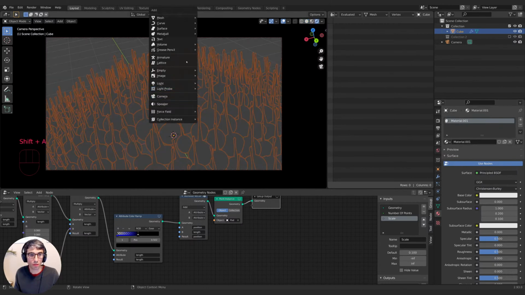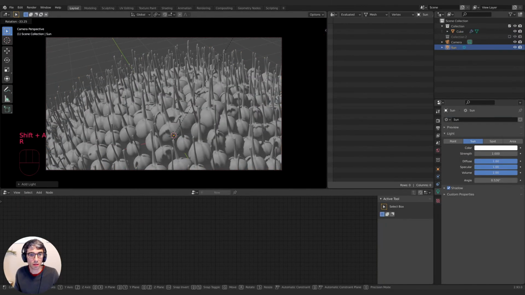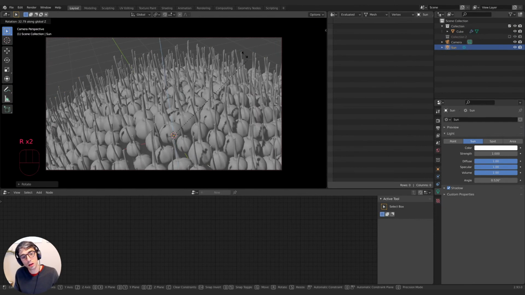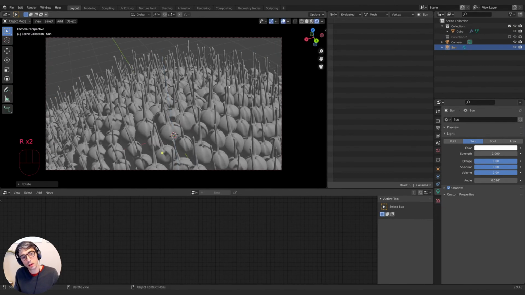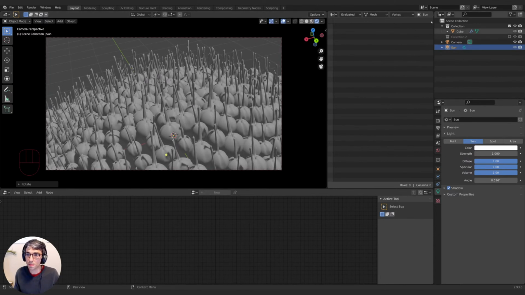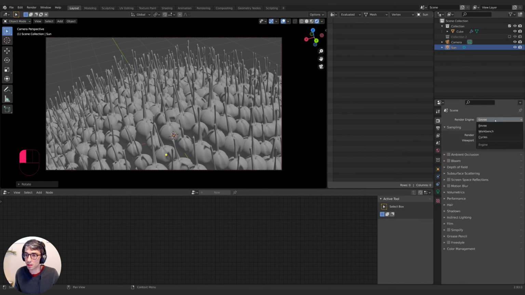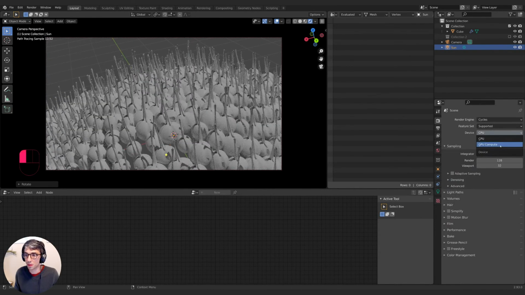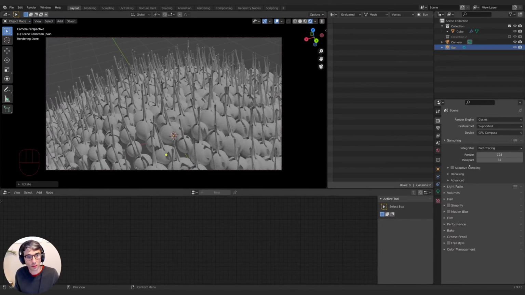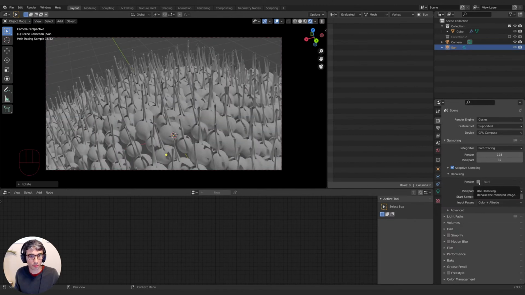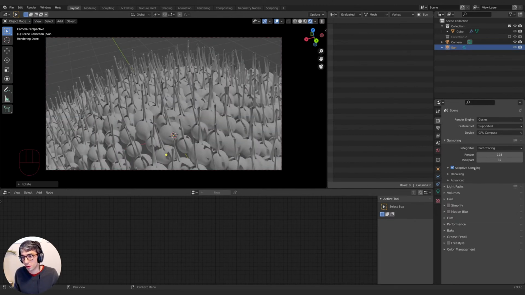Let's switch into rendered view. Let's grab a sun light. Rotate it around, something like that. Let's switch to Eevee. Let's switch to Cycles, I mean. And let's turn on adaptive sampling and denoising. And I'll turn my samples up to like, I don't know, 100.